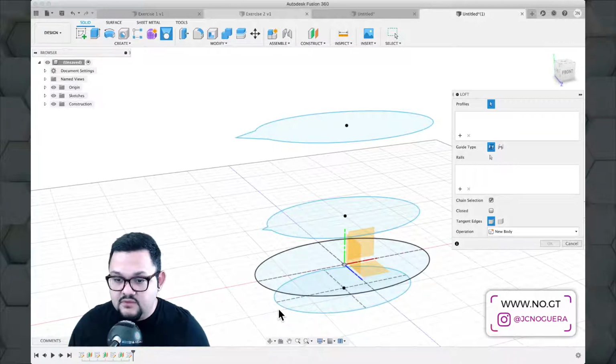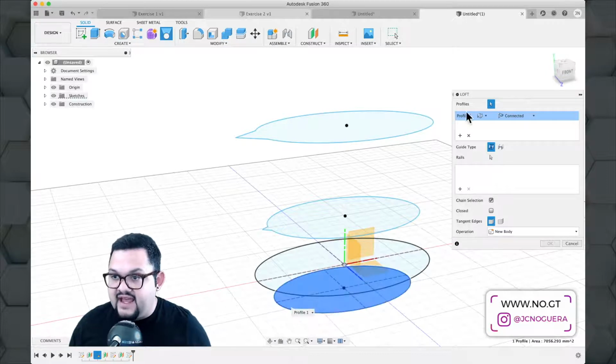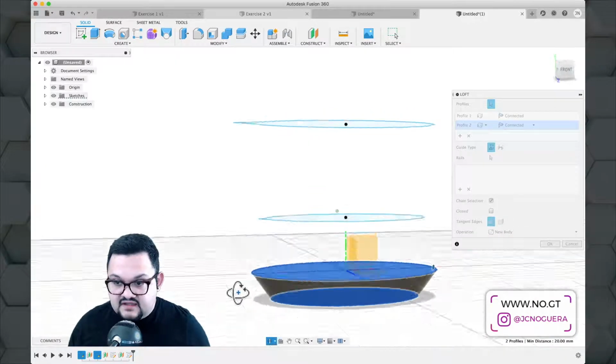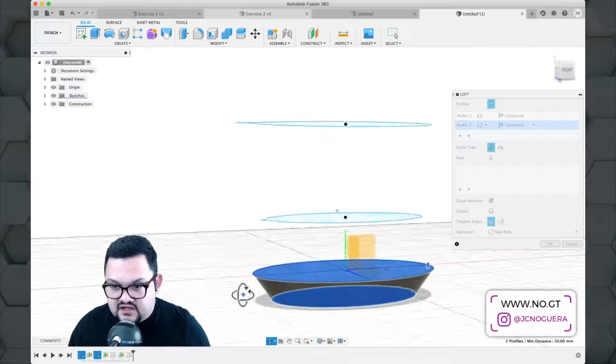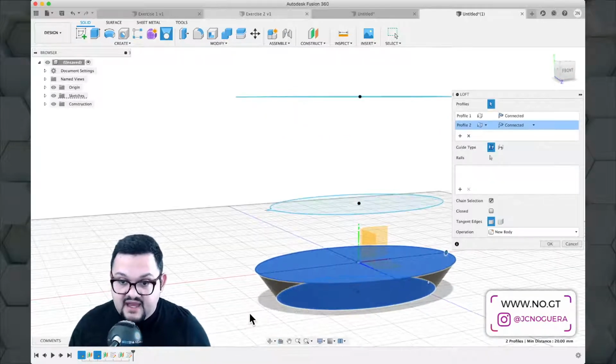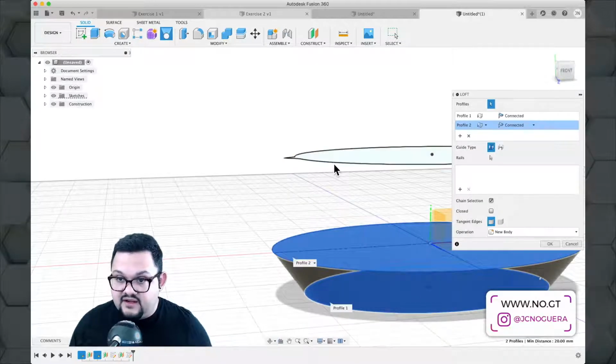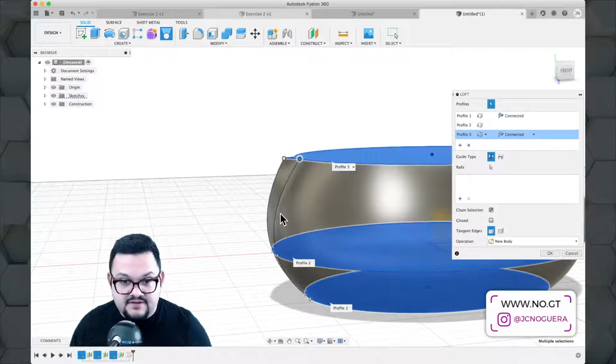You will select these profiles in order from top to bottom or bottom to top. I'm going to select the bottommost profile first, and you see it gets added here to the list of profiles. Then I'm going to touch the second profile, and as soon as you do that, you'll see that the object starts being generated. It's created a very direct path between these two. In this case, you can see that the extrusion is rather straight. But as soon as you select the next profile, it'll start changing dramatically.